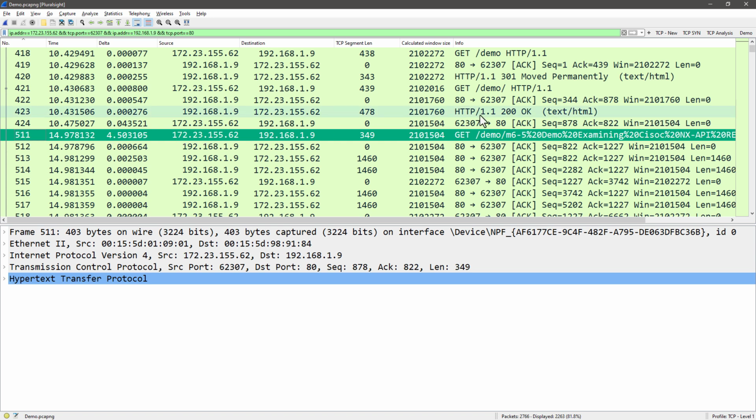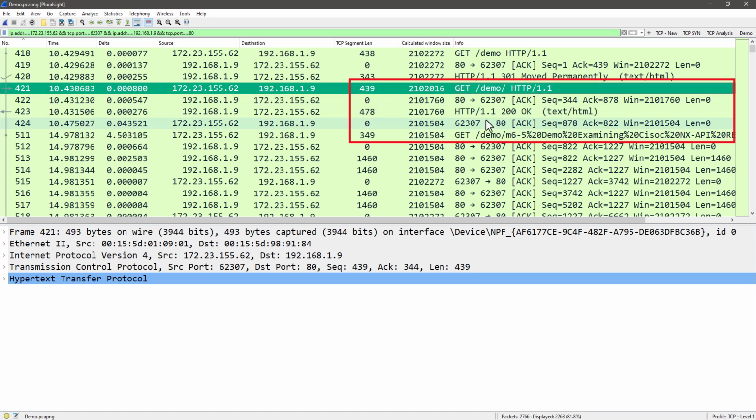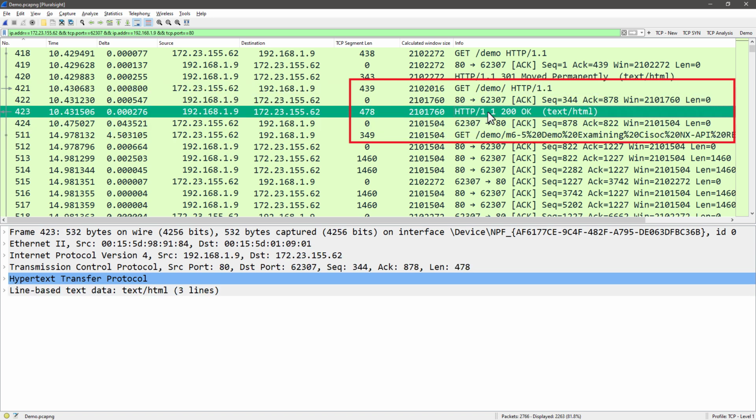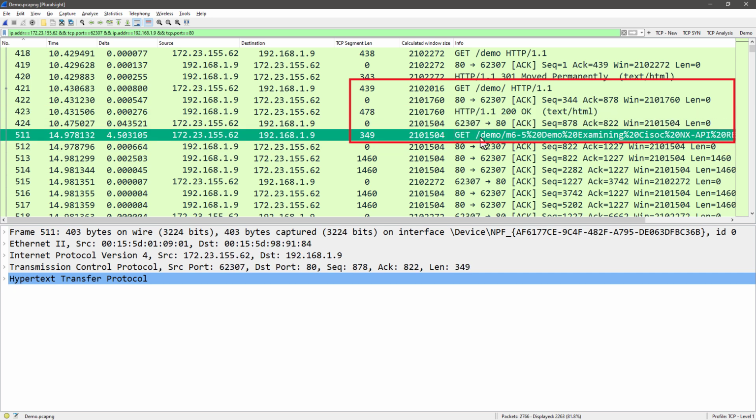So it looks like there's an HTTP conversation taking place. We've got a request, there's a response, and then packet 511 comes in with another HTTP request. This is where the 4.5 second delay takes place. So what's going on? Well, most likely somebody's authenticating. The user is entering a username and a password. They're trying to access a file. They want to download it over HTTP.